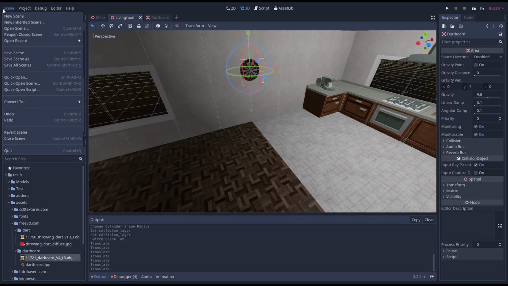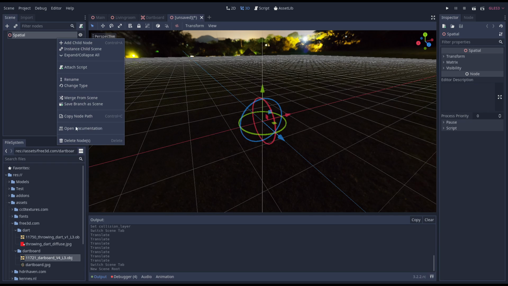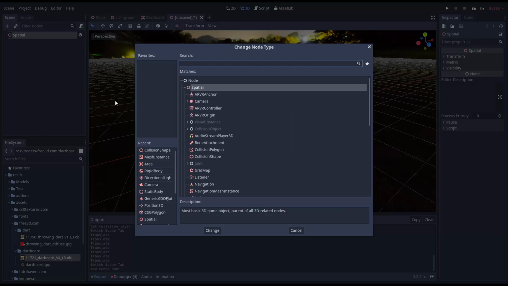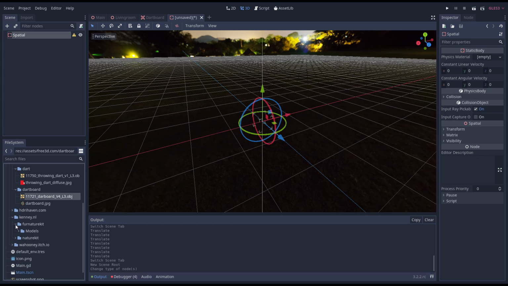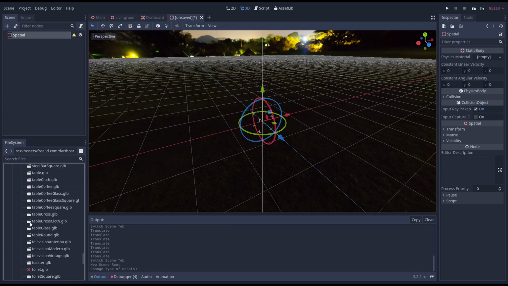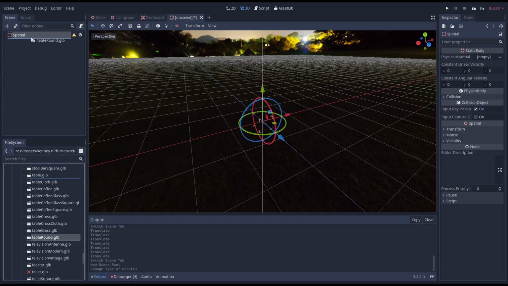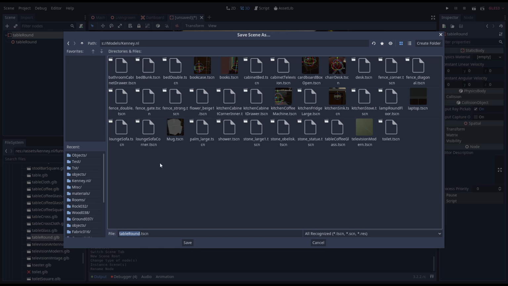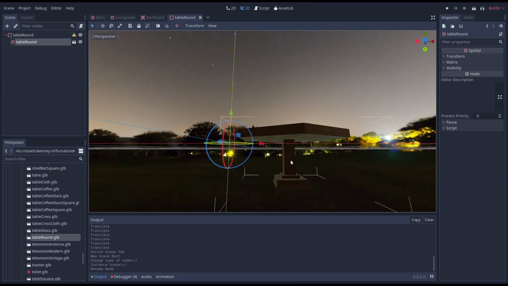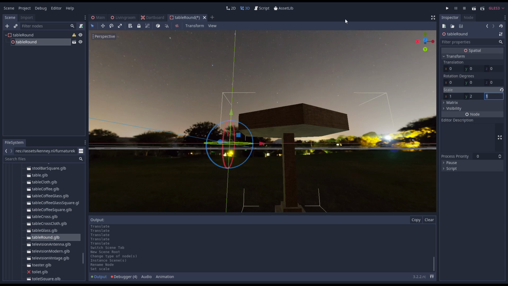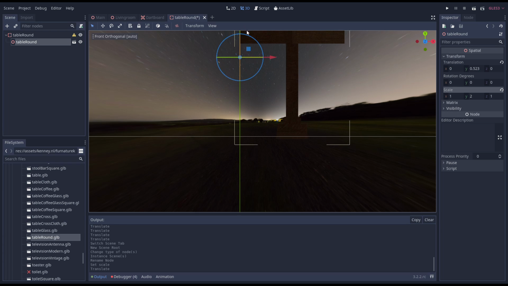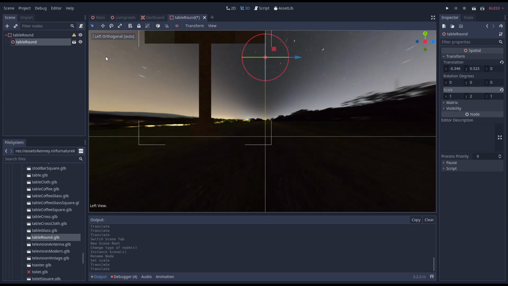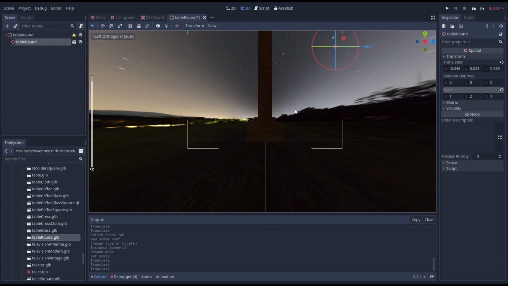Next, we want to have a little table on which we can put our darts, so we don't need to pick them off the floor. We'll create another new 3D scene. We'll change the type here to a static body. We'll look in our Kenny.nl assets for our table round asset and drag that on top of our root node. We'll rename our root node to table round as well, and then save it into our Kenny.nl folder inside of our models folder. I do need our table to be higher than it is, so we're going to scale it on one axis. In this case, we'll do that directly on our imported node. Now we want to move our table so it is standing on our floor and centered on our origin.